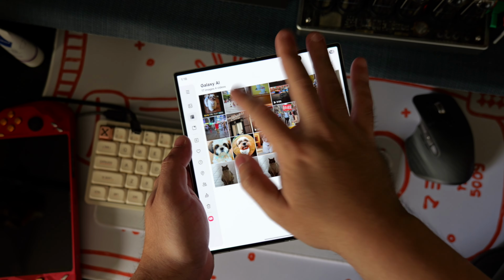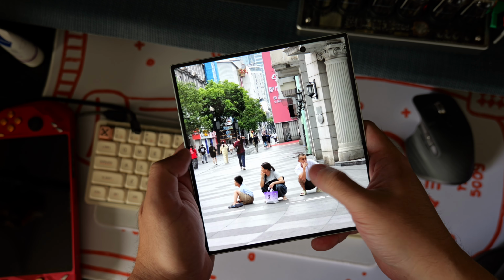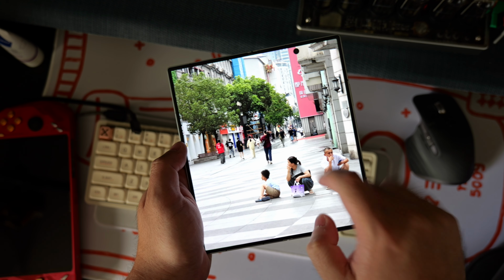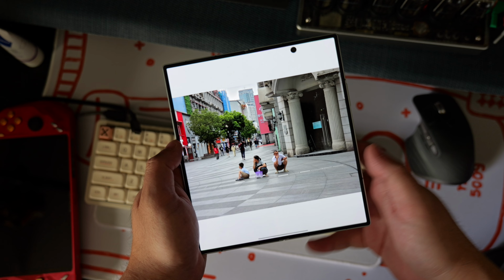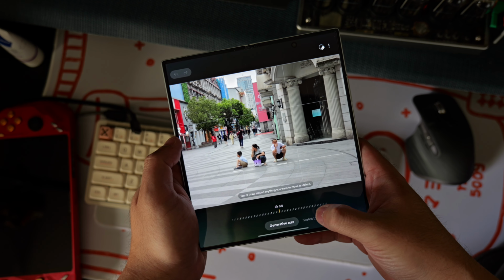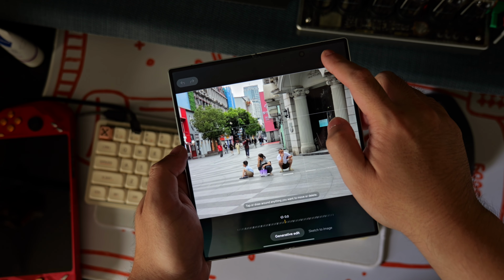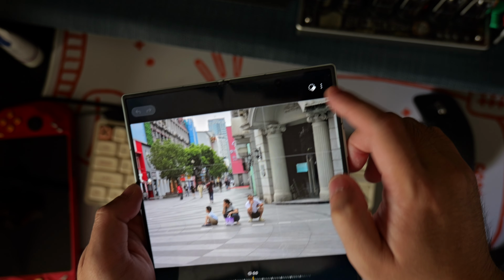As you can see here, I have a very nice photo and I'm trying to remove all those photo bombers at the back, and Suggested Erase actually highlighted them and asks if I want to remove them. So I just tap on it and wait a little moment, and it's done. It's practically become an isolated photo.